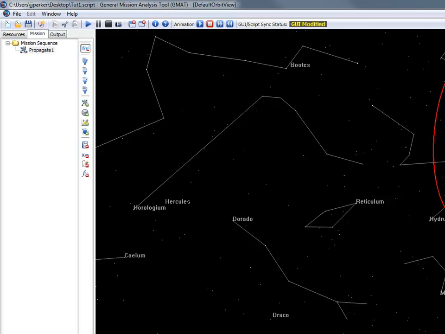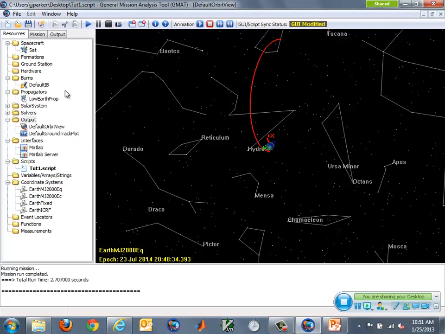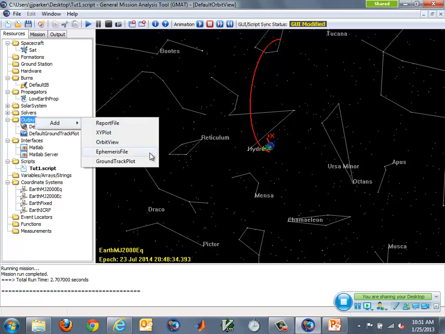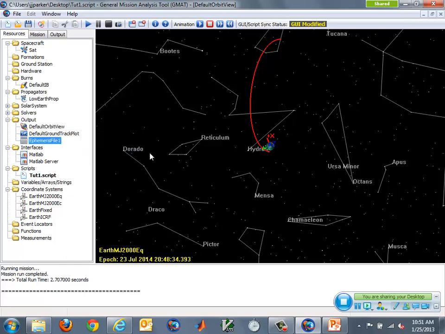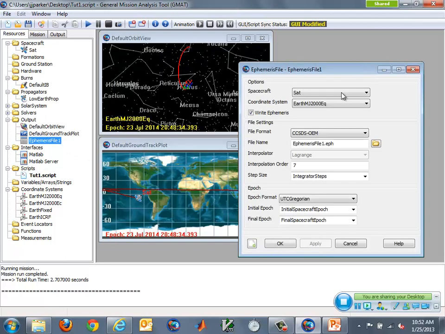The question was, what if you wanted to add an ephemeris file? So the way to do that is, that's an output type. So you would come over here, right-click on output, add, and then there's an ephemeris file block right there. Click ephemeris file, and you have a new object called EphemerisFile1. Open it up, and you can generate either a CCSDS or an SPK ephemeris. So I'll stick with CCSDS. Give it a name. You can give it an interpolation order. You can subset the time range that you're writing.